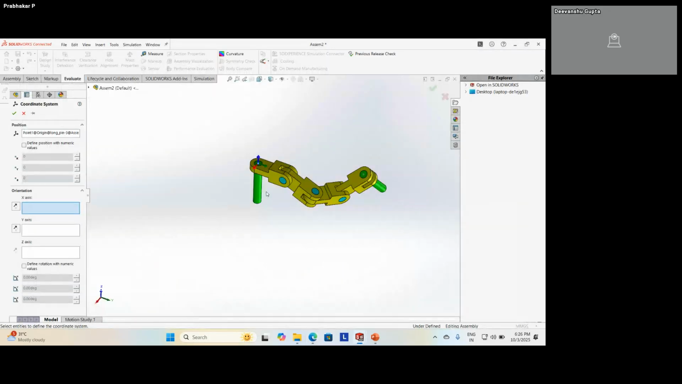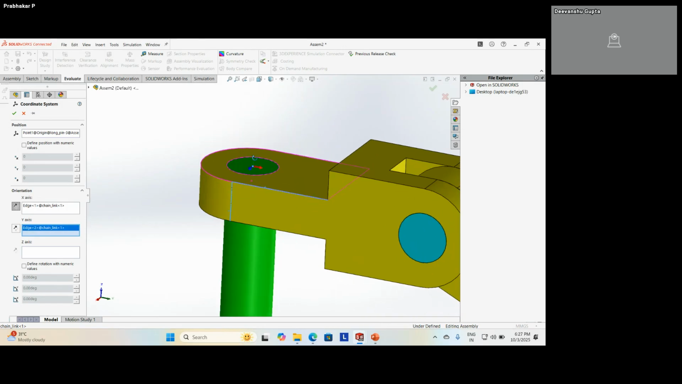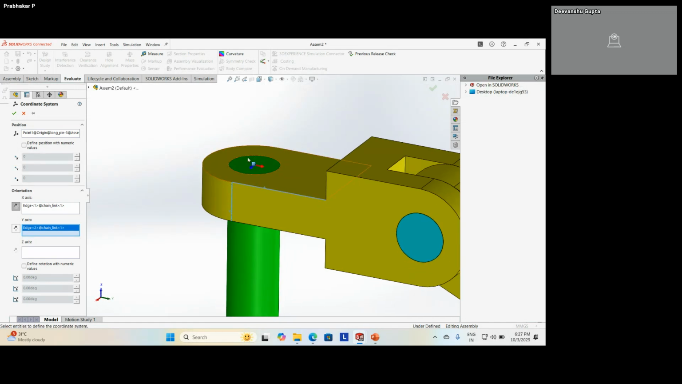The same thing you just replicate in the lines. X coordinate should be parallel to this edge. If it is turning, just reverse it. Then Y should look upward. Just this line I select. Okay, Y is towards upward.